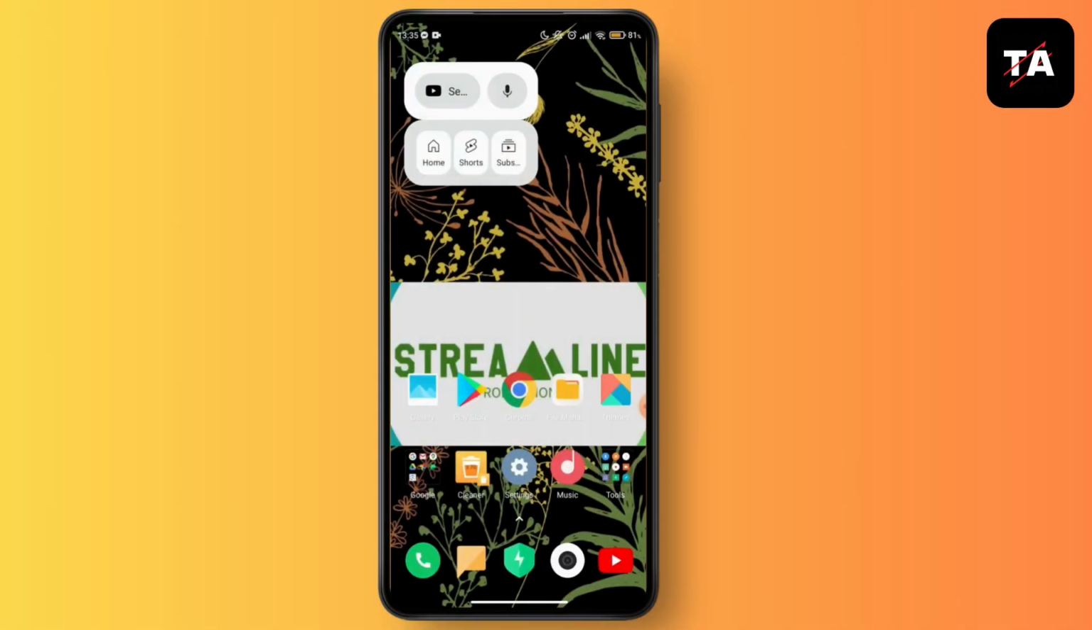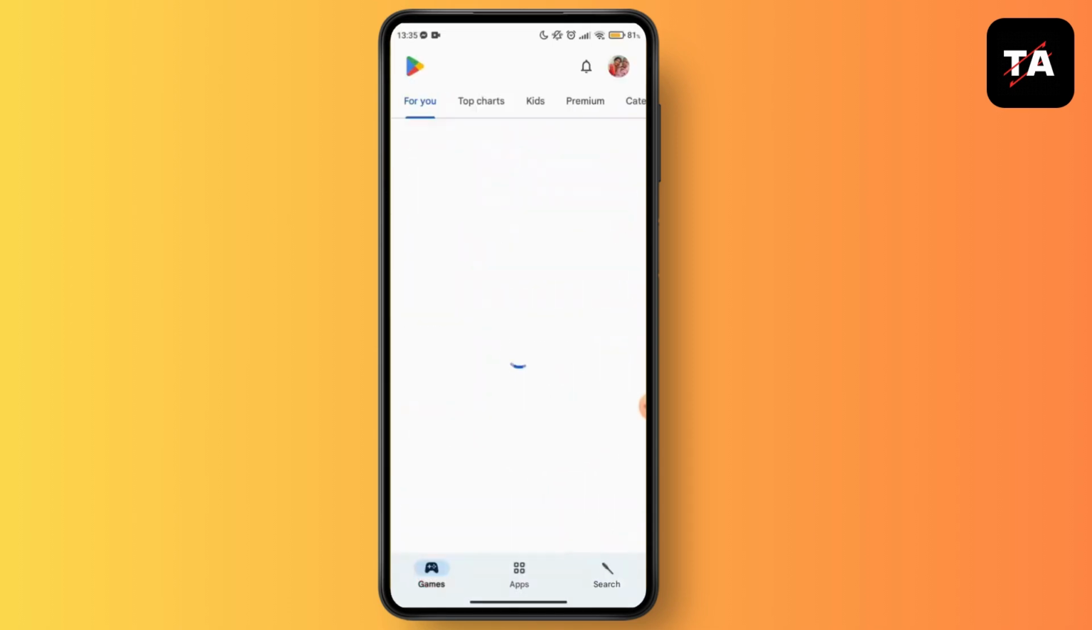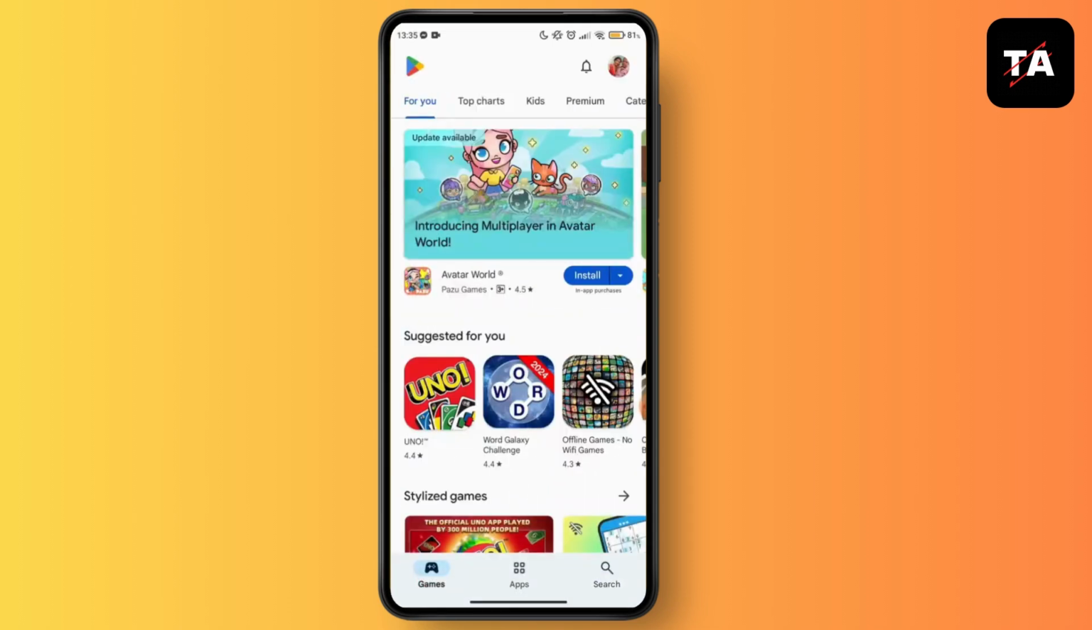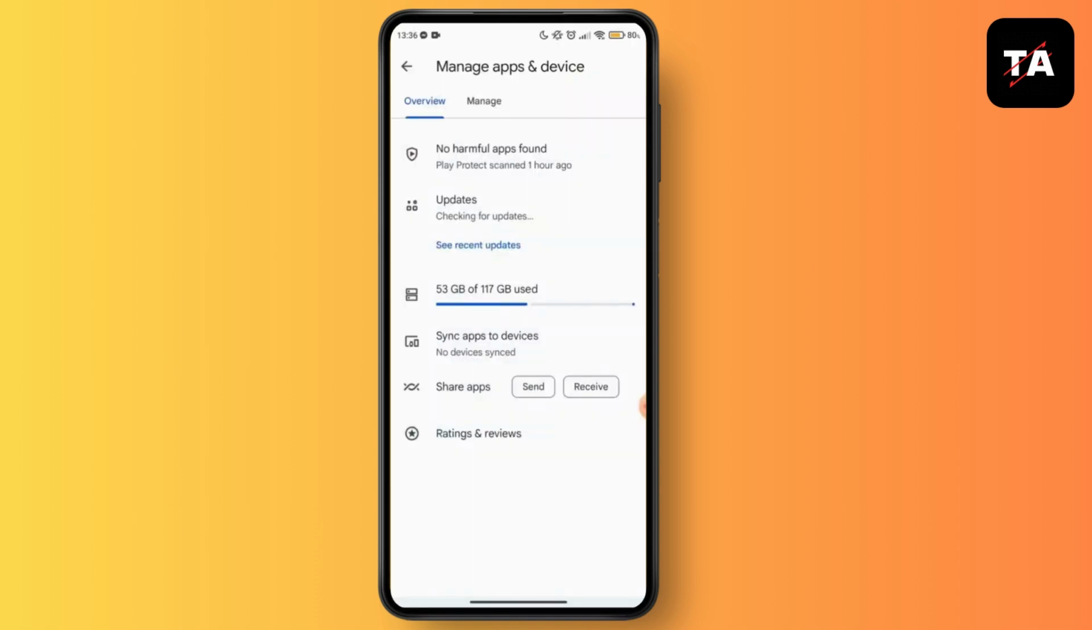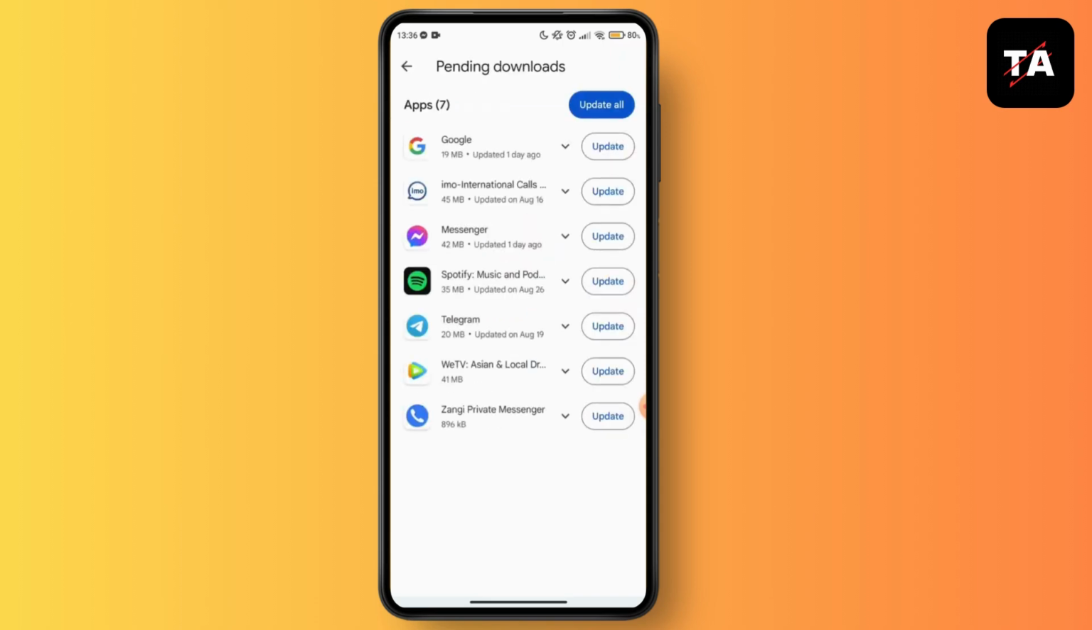app. So first of all, you have to go and open up your Play Store here. You have to click on your account here, which is on the top right corner. And once you have clicked on your account, go for the manage apps and devices. Once you have clicked on manage apps and devices, you have to go and check the details here. Once you have checked the details, you have to update all.